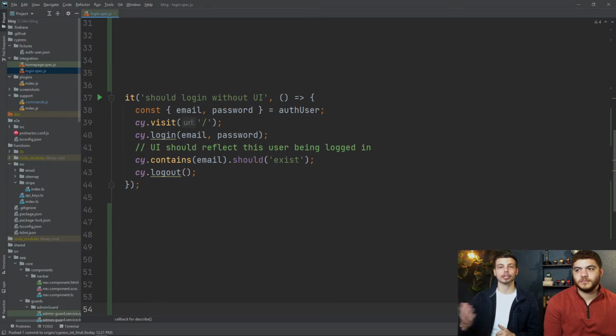So you can see we're pulling in that same auth user we did from our previous test. We're navigating to our homepage, and then we're going to be using our custom command, cy.login, and we're going to pass in those email and password. And at this point, we're not navigating or doing any more commands, but that login will log our user in through Firebase's service, and our app should respond to that. So you can see the next line, we're checking for that email to be on the screen like we did in the previous test. And then we're just logging back out for some cleanup.